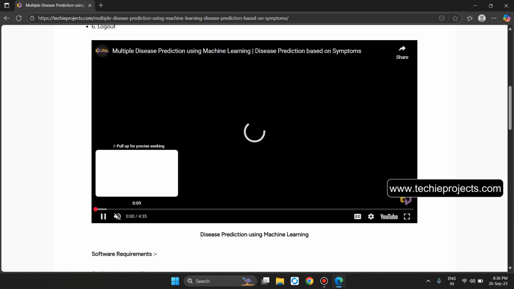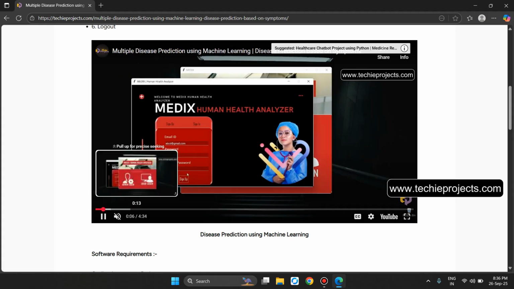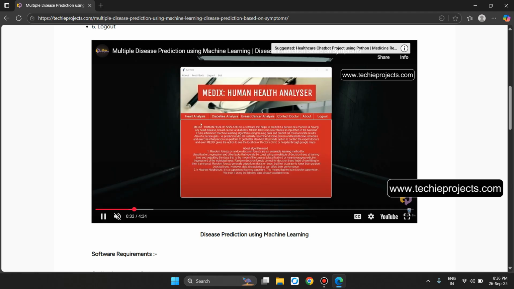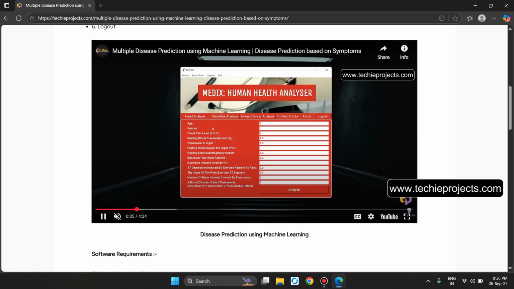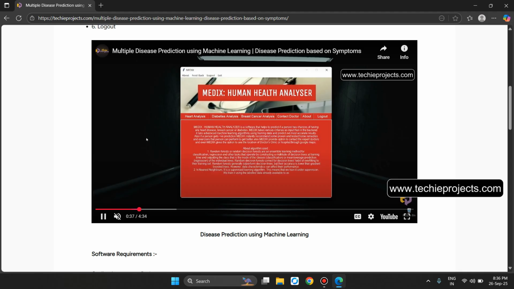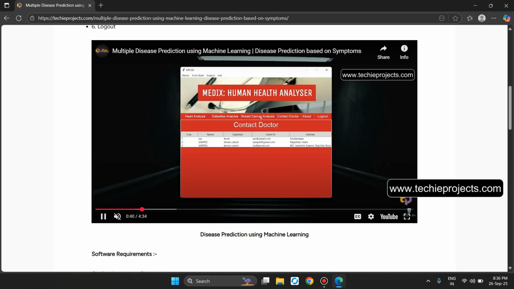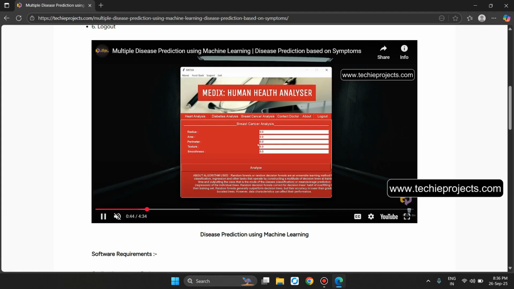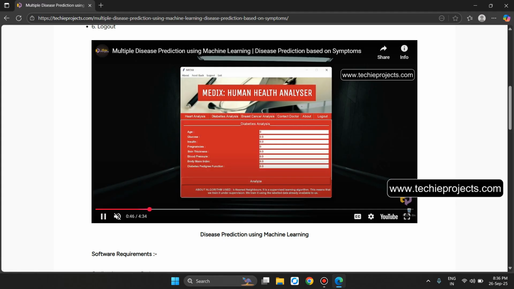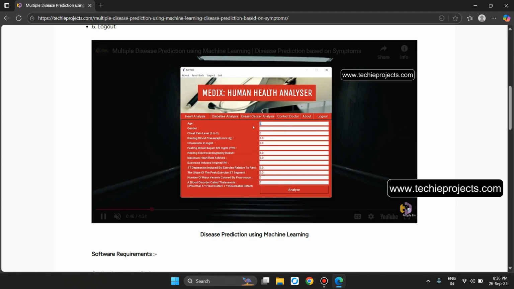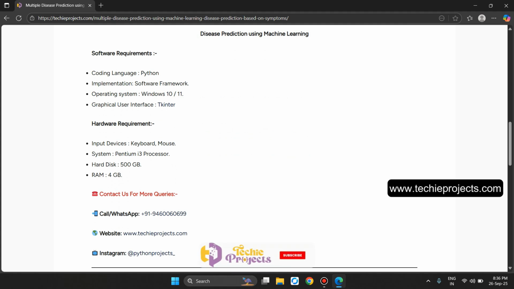So this will be the YouTube video. If you click on the play button, it will play the video and they can log in with the details like username and password. After that, it will show the heart analysis, like you have to enter the details. It will analyze the heart, contact doctor, breast cancer analysis, diabetes analysis.